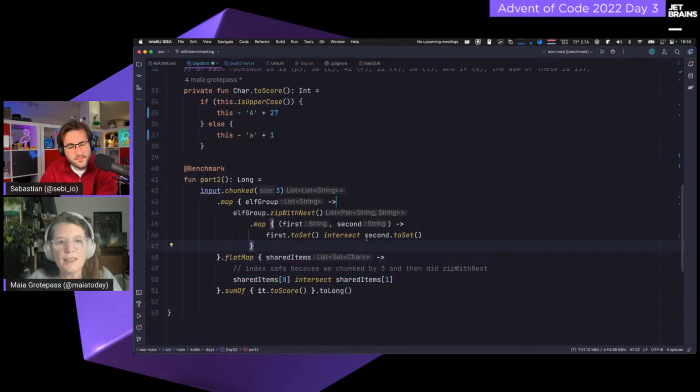So it might be that there's more than one thing shared between the first and the second backpack. But now we need to see, between the shared ones, the one that's, yes. Let's see.